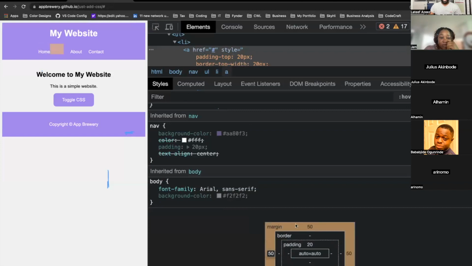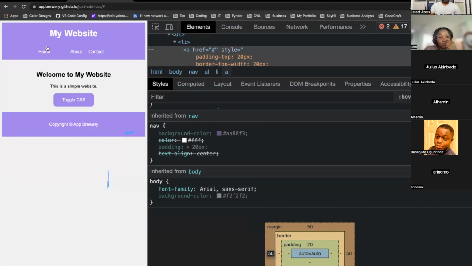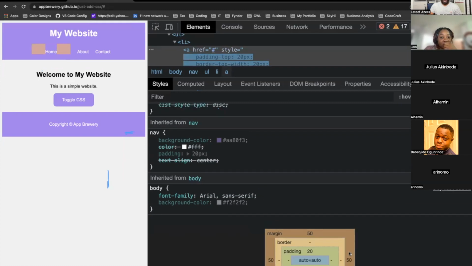But now, see, when I added margin, 50, 50, 50, 50, you can see that the about that was actually close and was somewhere around here before has been moved away, because that's the element that we have close to this home. If you did not see that, I can increase this to 100 and then you will see.